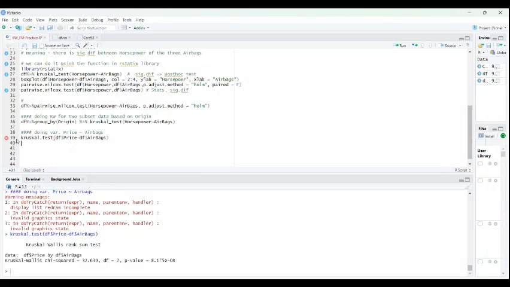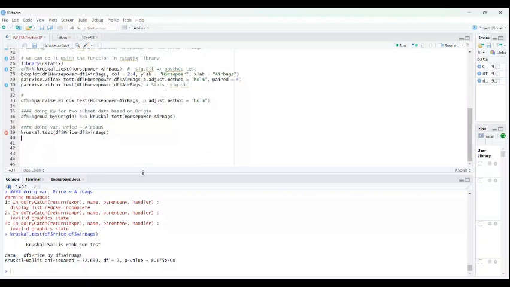So let's run this one, and we have here the p-value of 0.0000008, which is much smaller than 0.05. So there is a significant difference between the price of the cars with the different airbags. So can you do a box plot showing which type of airbag car has a higher price? Okay, so let me write this right here. Let's do some box plot.